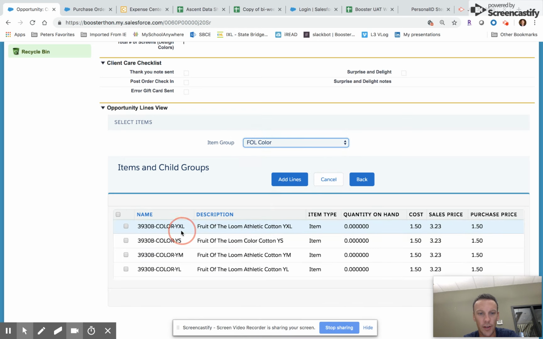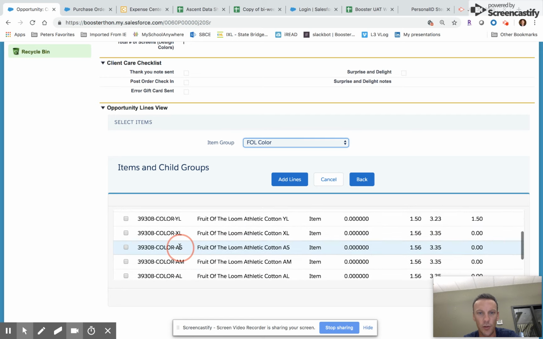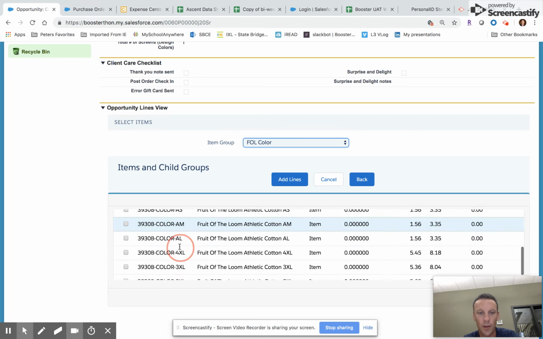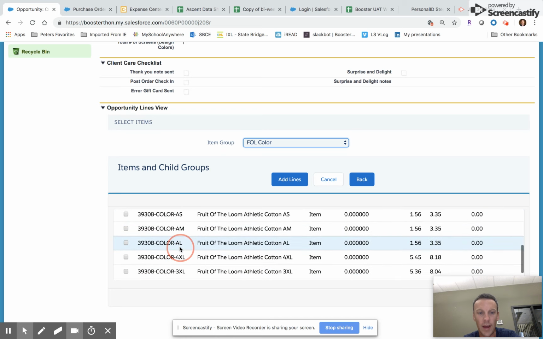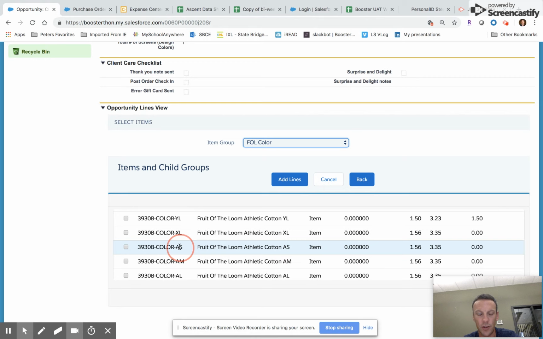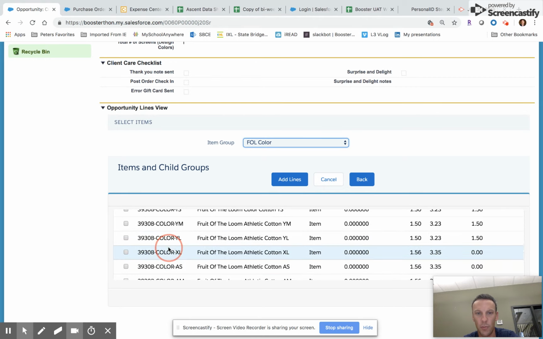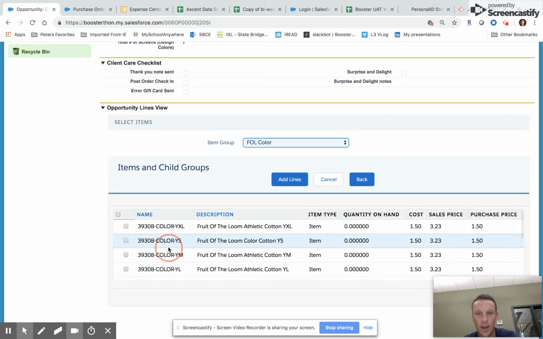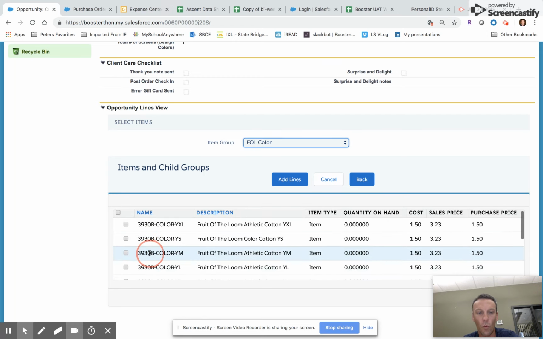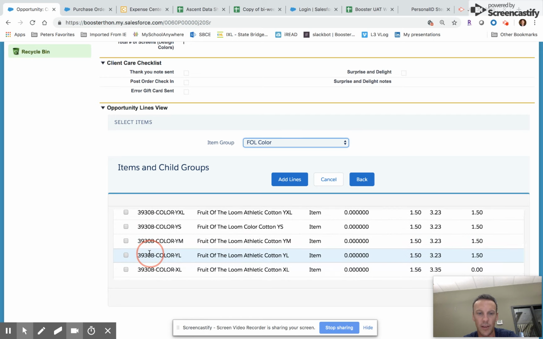Now, you're going to see it brings up all of the size SKUs related to this particular item group. Every item in Ascent has to have its own SKU. So essentially, we have one SKU for every size variant of a particular item in an item group. Now, what's nice about this is once you know what size distribution your client has selected, you can go ahead and add these by bulk.